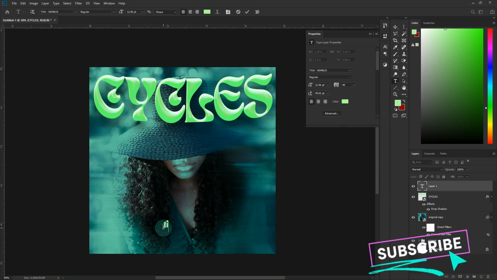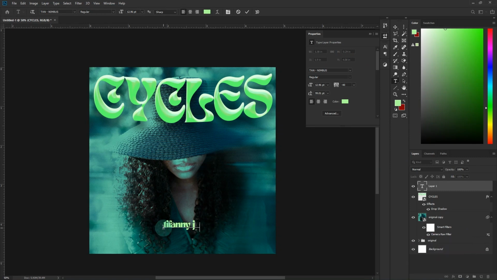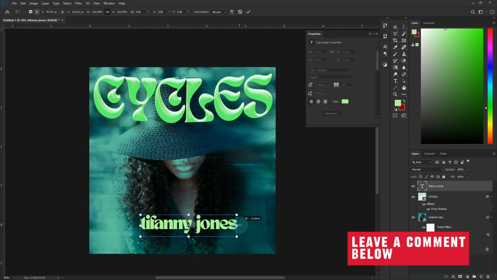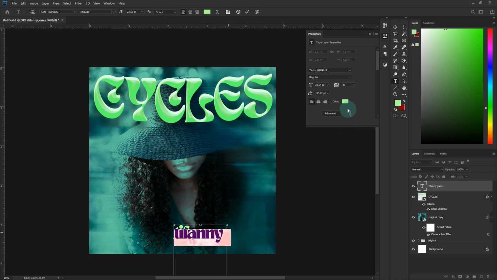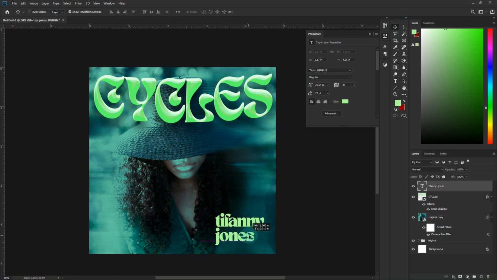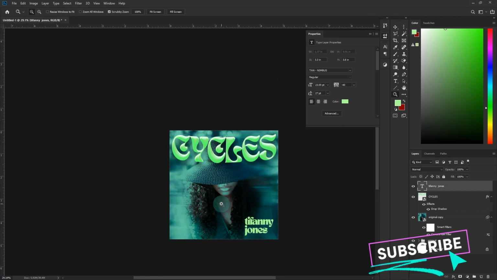And finally, let's say the name of the artist is Tiffany Jones. Now for the artist name, I'm going to maintain the same font, but I'm writing it in small letters because I want it to be unique. So I'm going to make them still under each other so that it looks different. That's what I'm trying to do now. So yeah, done that. I'm increasing the slantness and tallness of the font. So yeah, it's like this here.